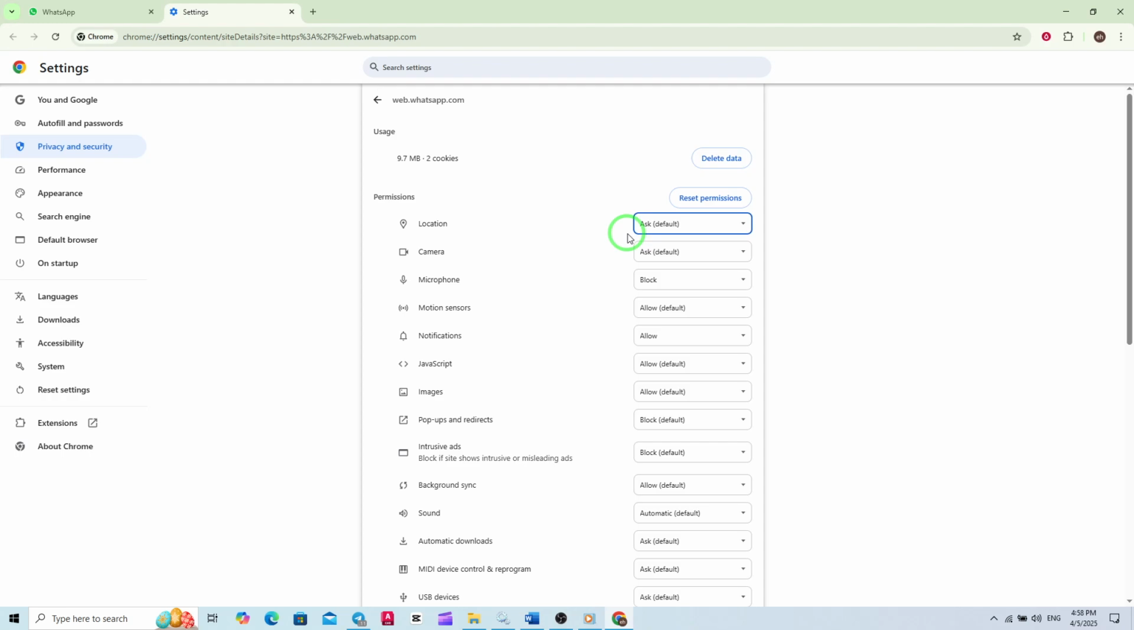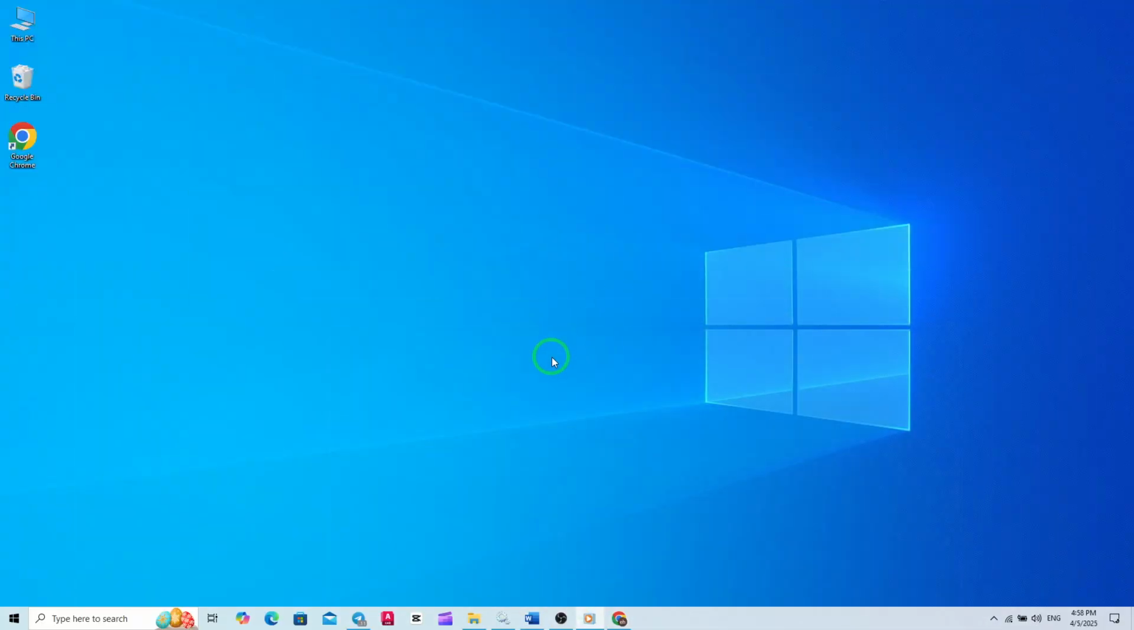By following these steps, you've successfully configured WhatsApp Web to ask for location permission on your PC. This gives you more control over your privacy and allows you to decide when and if you want to share your location while using WhatsApp on your computer. Remember, you can always come back to these settings and adjust them according to your preferences.